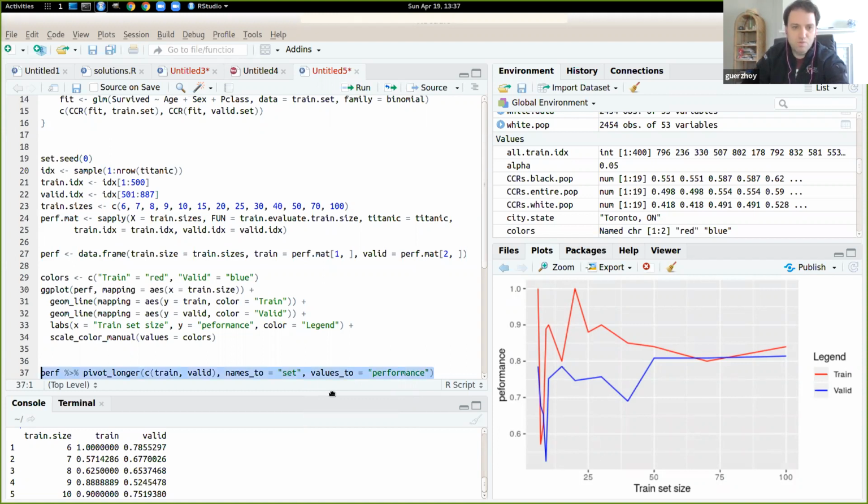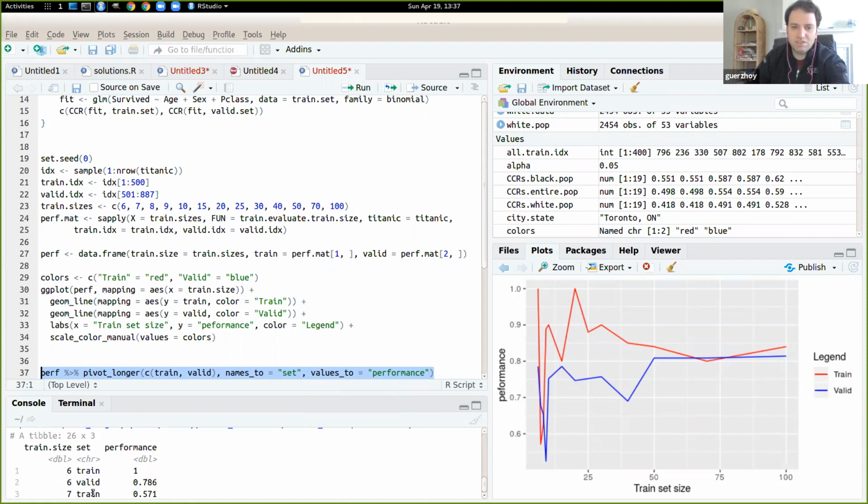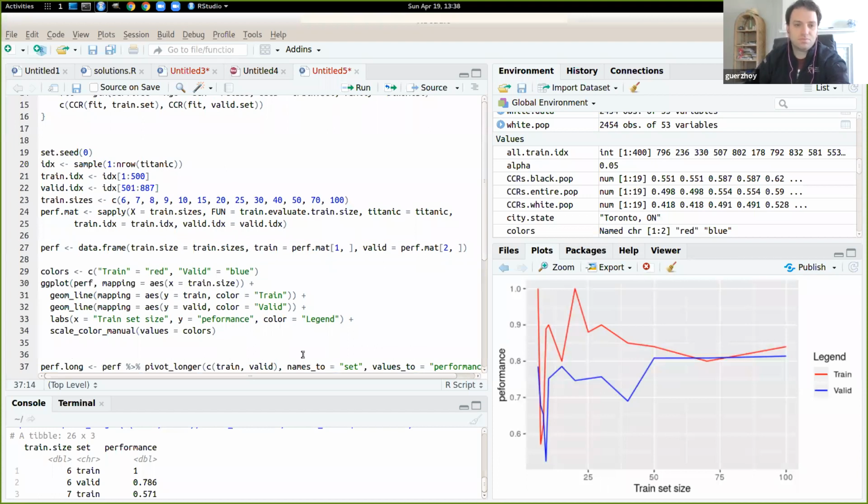So if we do this, we'll get one column that's train and valid, and this is going to say from which of the train or valid columns that used to be in perf the measurement came. Train size remains unaffected because we did not mention it here. Okay, so let's call this perf_long. Okay, so that's going to be like that.